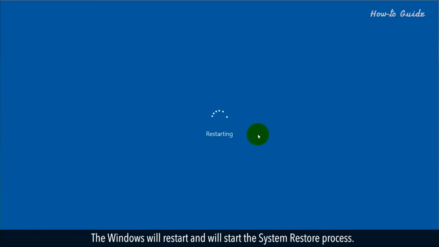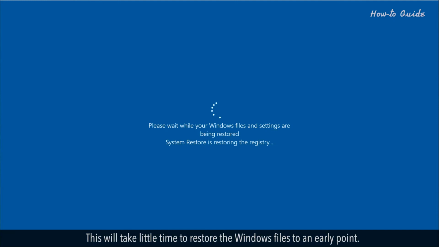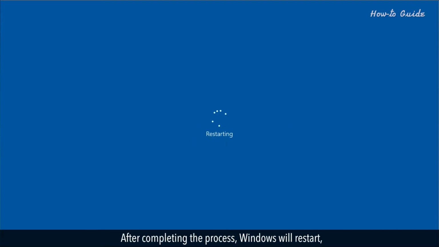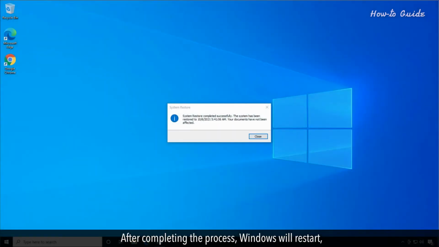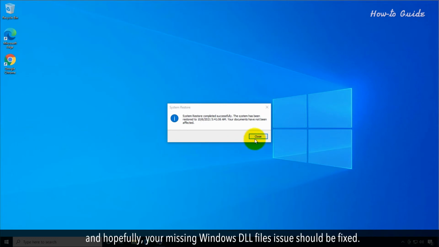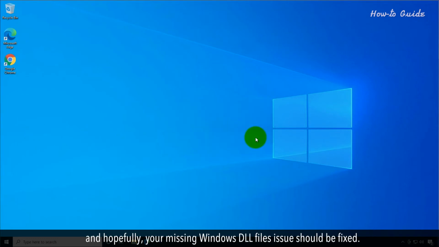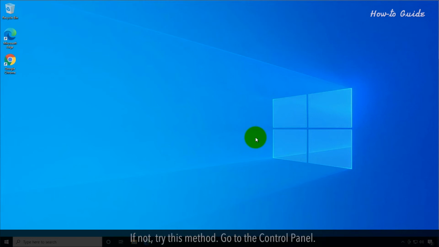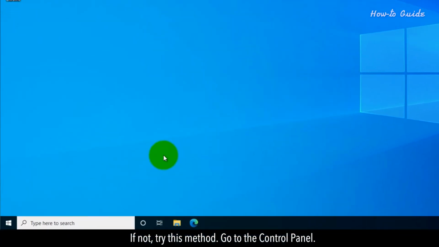Windows will restart and will start the system restore process. This will take a little time to restore the Windows files to an early point. After completing the process, Windows will restart, and hopefully your missing Windows DLL files issue should be fixed. If not, try this method.